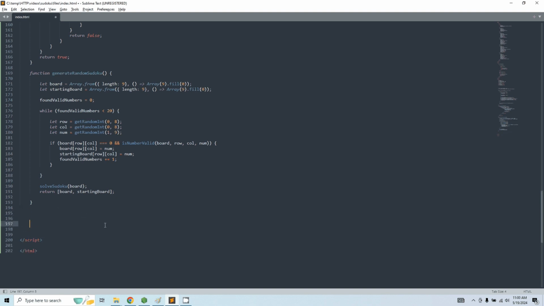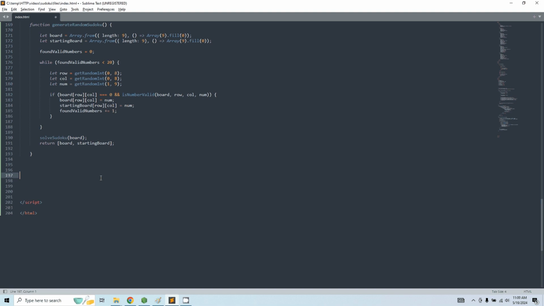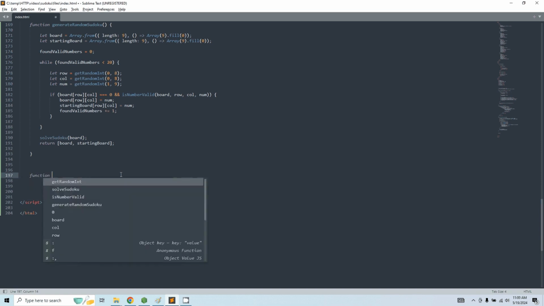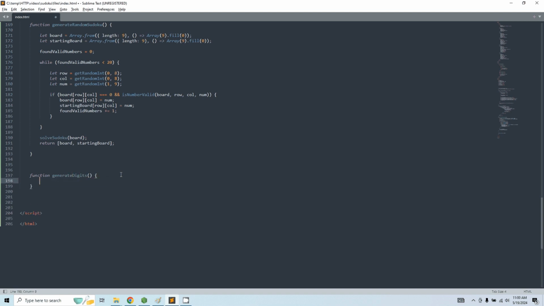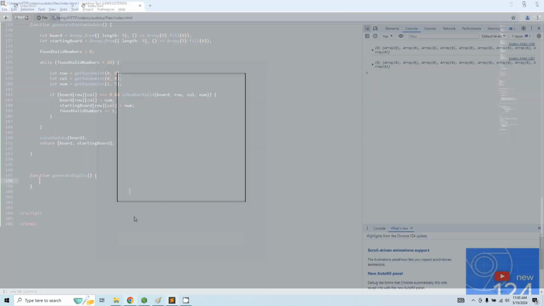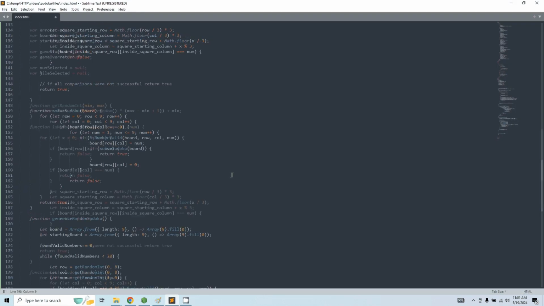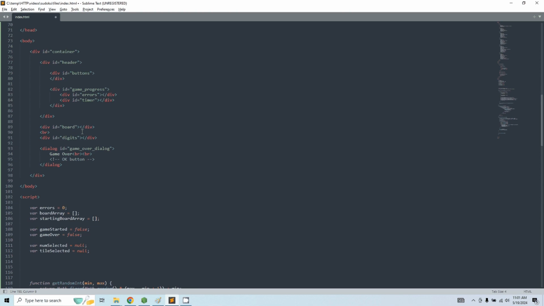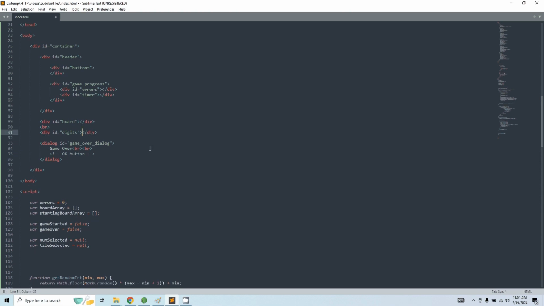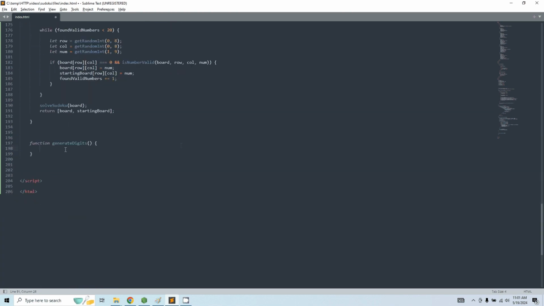and let's add some more functions here. So to generate the digits, let's call it generate digits. So what we're gonna do, basically create like a bunch of divs. Like I said, you could do it manually. It's one way of doing it. Just type in the HTML code in there, but let's just do a for loop.